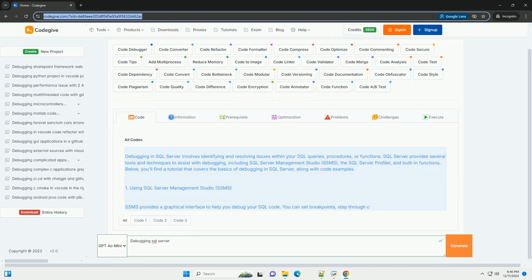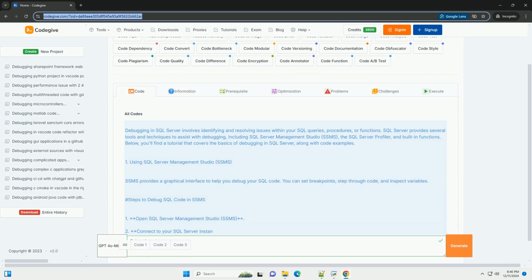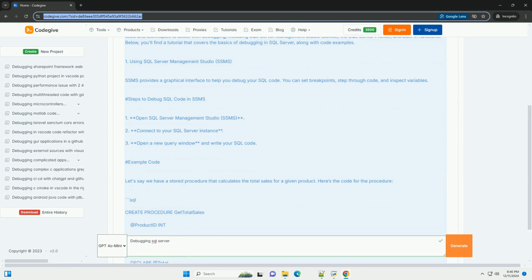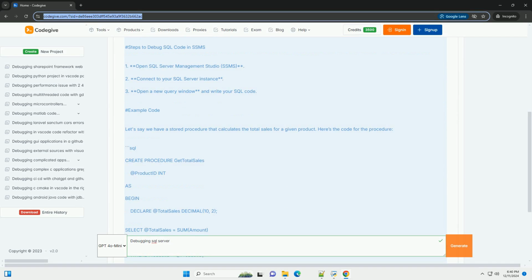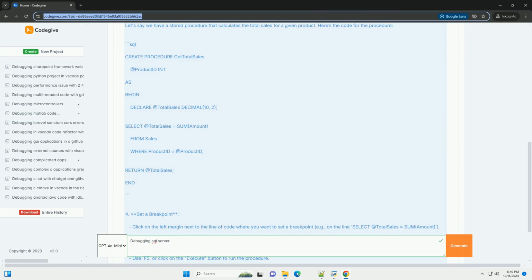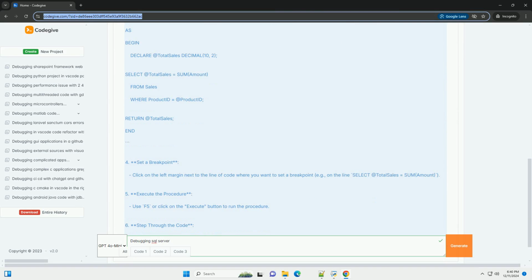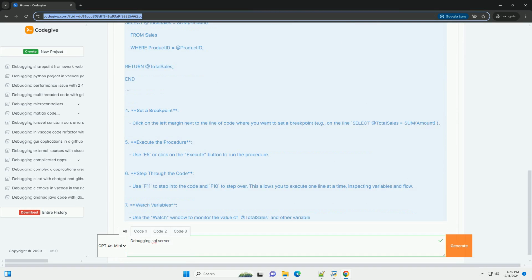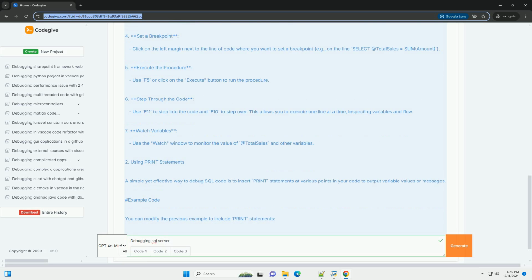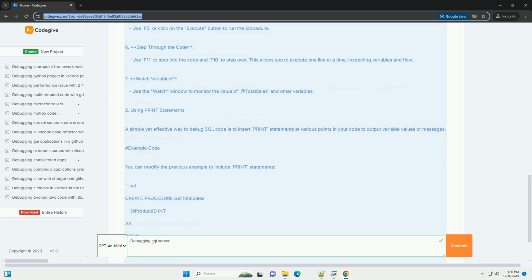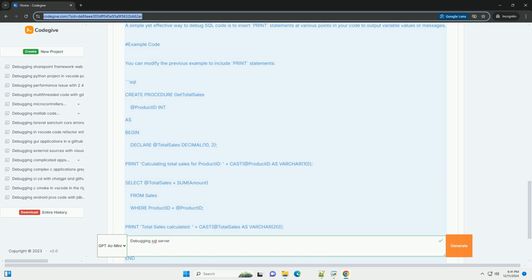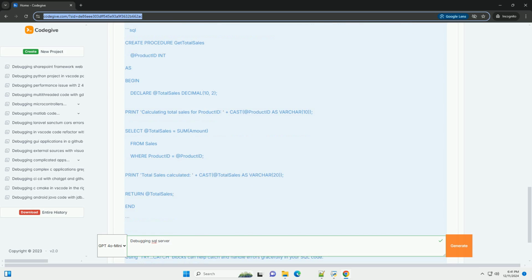Debugging in SQL Server involves identifying and resolving issues within your SQL queries, procedures, or functions. SQL Server provides several tools and techniques to assist with debugging, including SQL Server Management Studio (SSMS), the SQL Server Profiler, and built-in functions. Below, you'll find a tutorial that covers the basics of debugging in SQL Server, along with code examples.